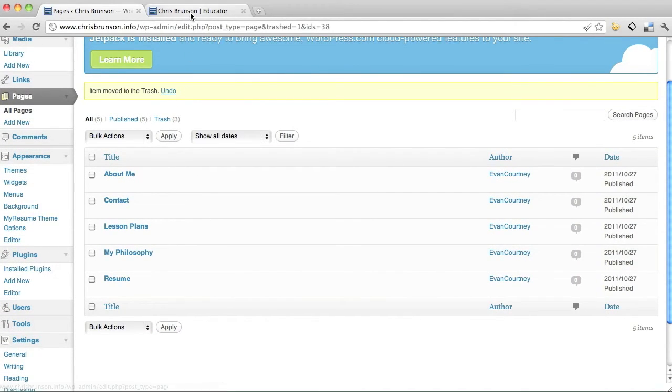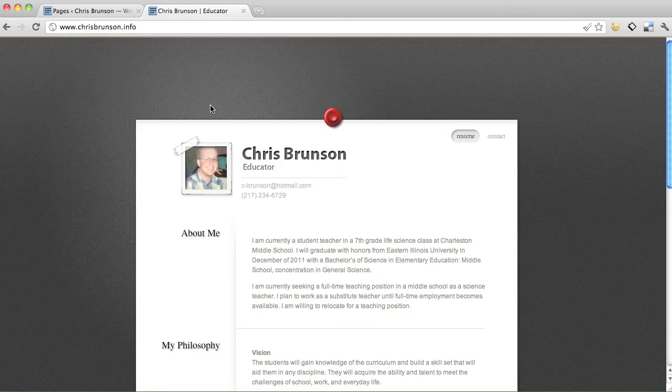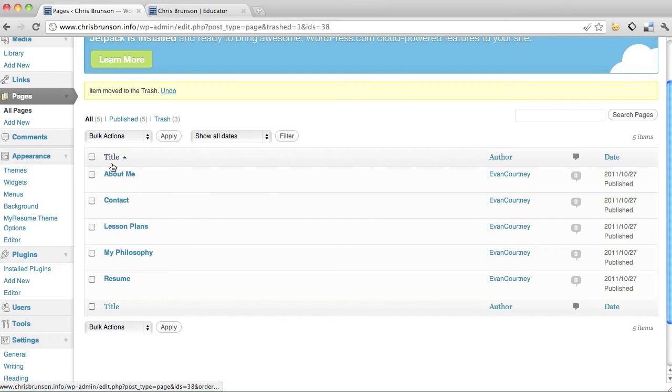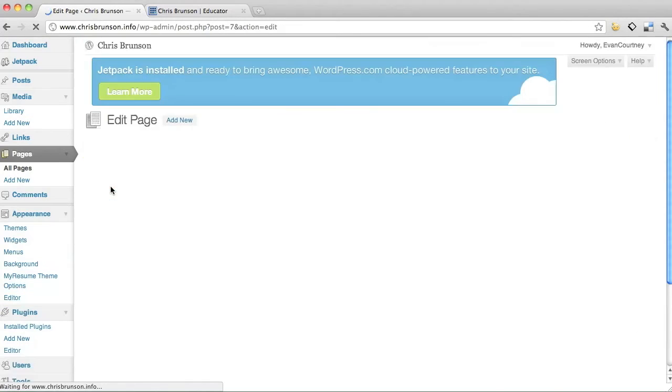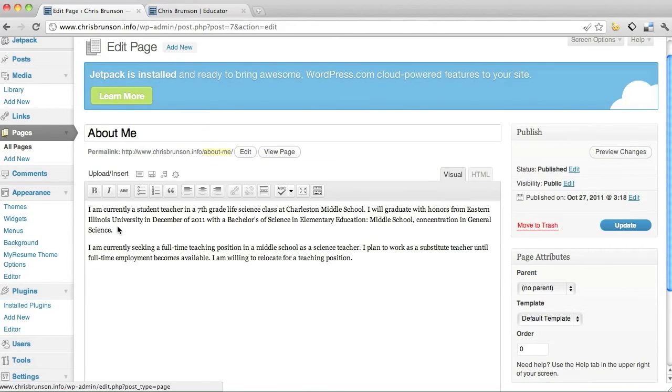So if you want to edit something, say you want to edit and change the wording of the About Me, just go to the About Me, click Edit, and you can see where you just type right in, and you can edit, change. When you're done doing it, just hit Update.